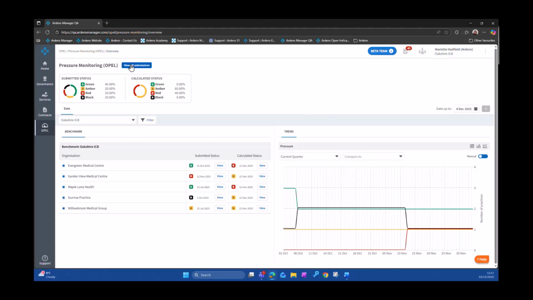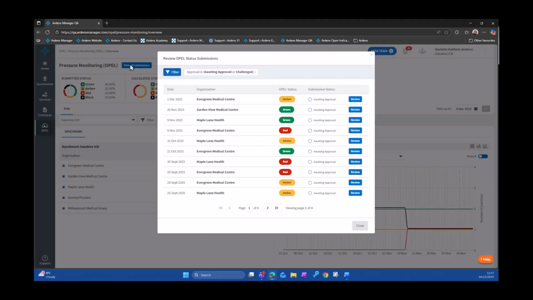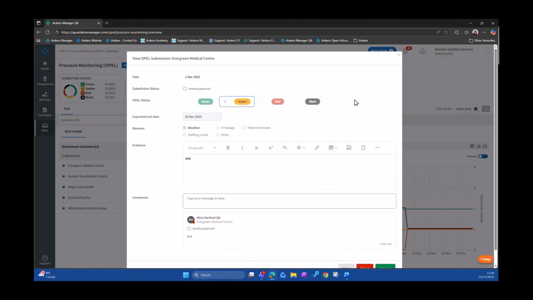You've got the option here to view all of your submissions outstanding. So for any of those manual submissions that are coming in, you've then got quick access to see what the statuses are so that you can go and review those elements. If we were going to review this one at the top here, so for Evergreen, click on that review button. I can then read what the practice has submitted.